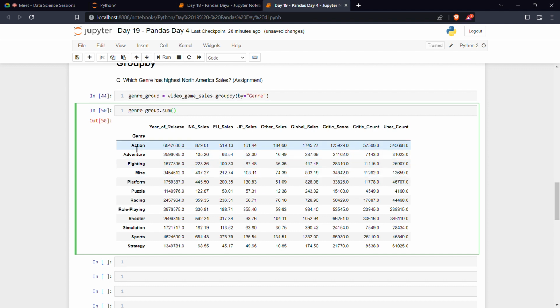you can see for every genre, action, it is summing up every numerical column. NA sales is summed up. For action, it is summing up all the sales. For adventure, it is summing up all the sales. For EU sales, JP sales, other sales, global sales, everything is being added for that particular genre. Once you do the sum, you can mention which column you want. I need NA sales.